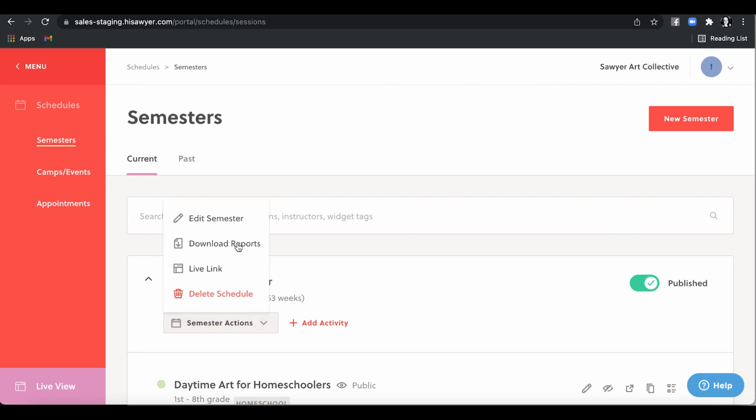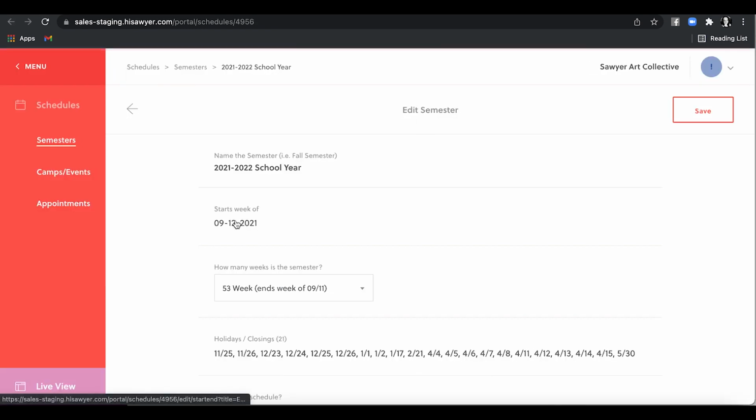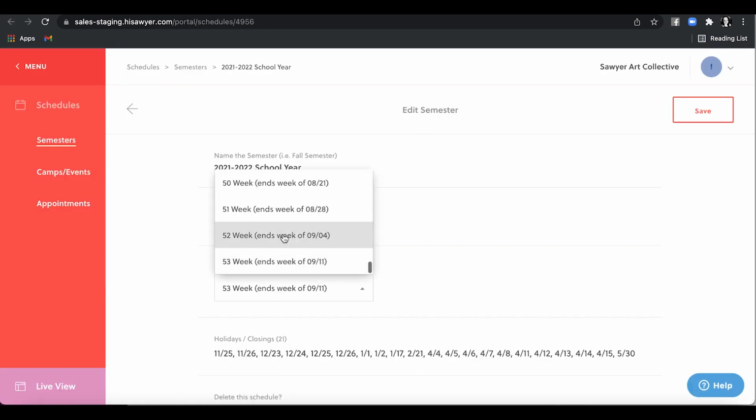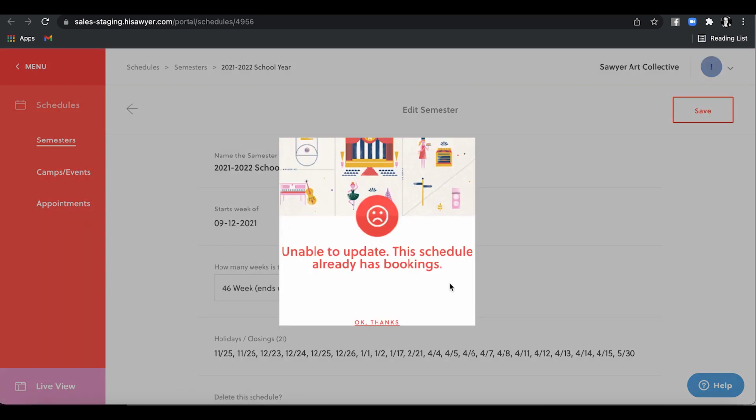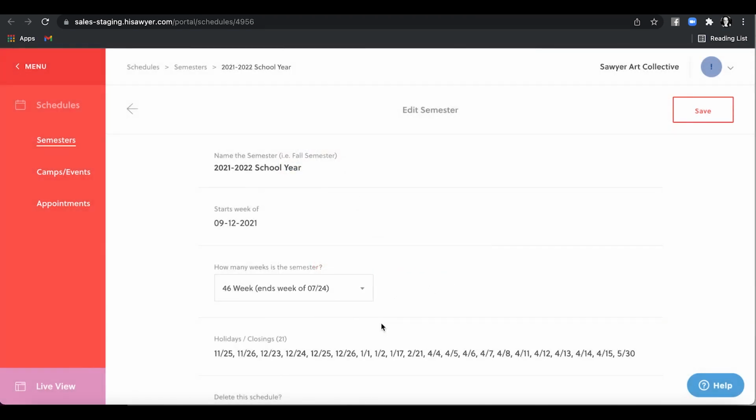If you go to the Semester Actions and Edit Semester for a semester schedule that already has bookings associated with it, you'll receive a warning message. It'll say, unable to update, this schedule already has bookings. To remove bookings, you can follow the steps that we reviewed in a previous training about removing or canceling students off of a roster. To learn more about how to transfer bookings, watch our video all about managing attendance and booking actions.